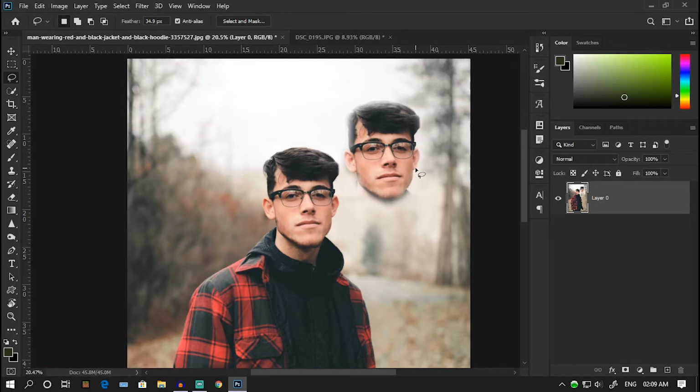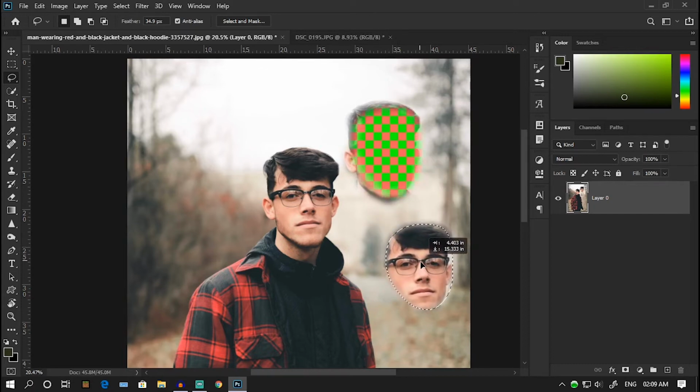You can't get it back. So to show you, if I select it again and try to move it, you see you can't get that background back. Even if you cut the selection, the background has been deleted. So how do I solve that problem?